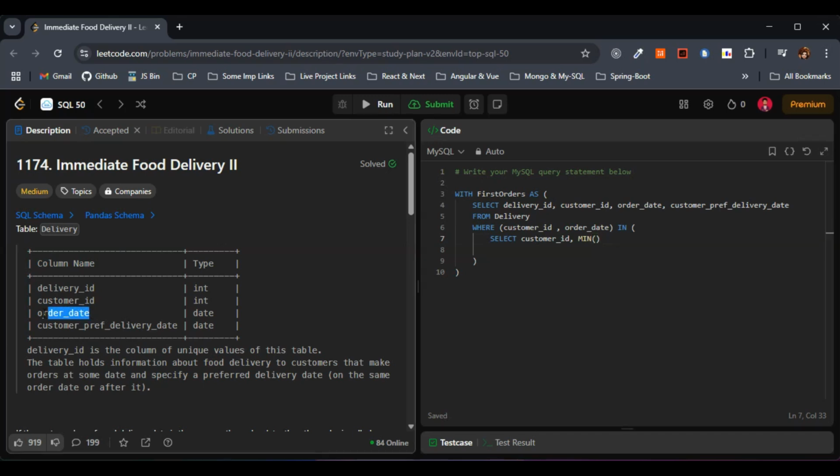So this is order date. Let me copy the same thing over here. Let me paste it, order date as, let's consider this one as first order date, right? So I'll just go with first order date. This is fine. This is coming again from the delivery table. So let me copy this one and give here from delivery.